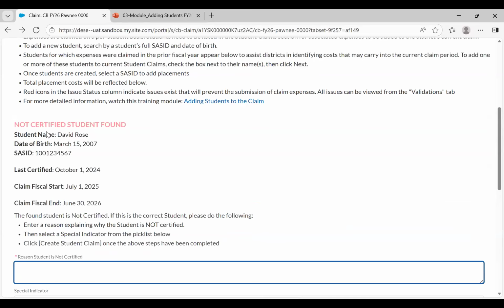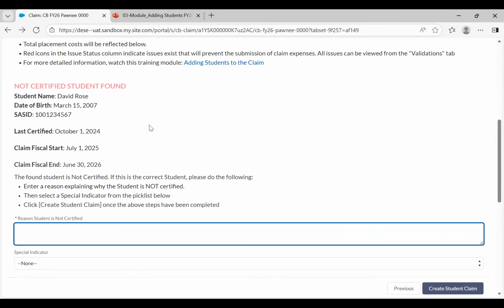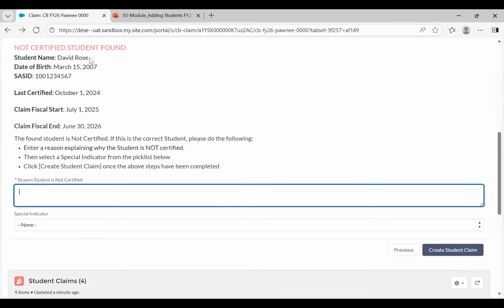Now, when you see this pink alert, this is not a hard stop. What this is telling you is that you need to enter a reason why the student is not certified. So here's the student's name, date of birth, SASID, and this is very interesting. So the student was last certified on October 1st, 2024, okay? And then these are your claim start date and end date. So again, like I said, this is not a hard stop when you see this notification.